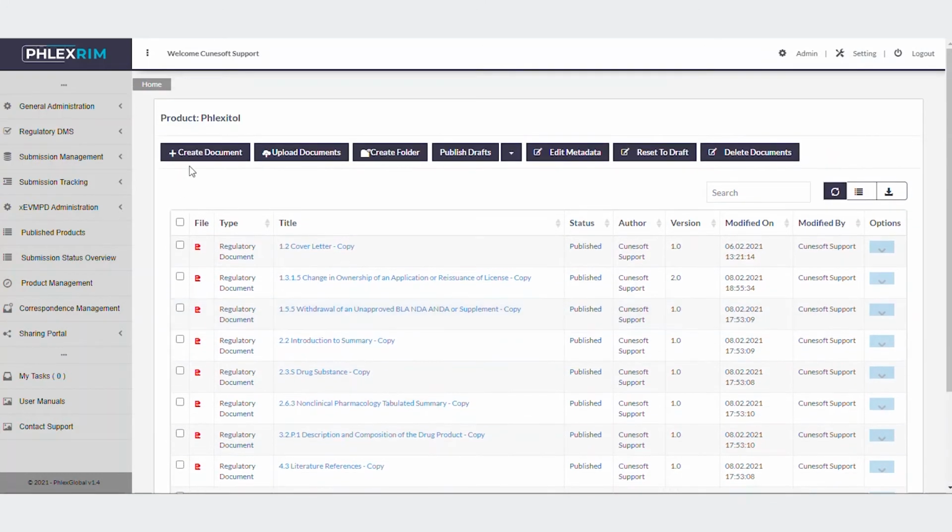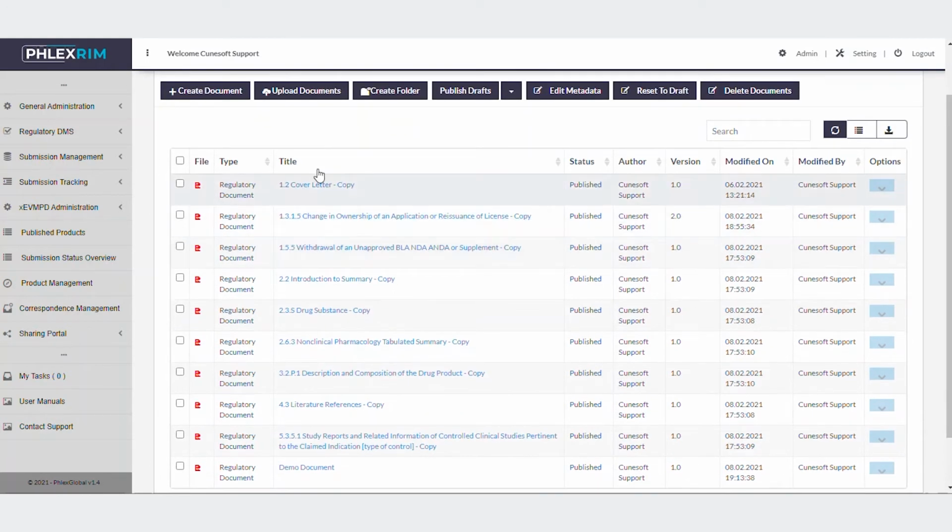There's a number of other time savers here in terms of uploading documents in batches, publishing batches of documents that are currently in draft, and even editing the metadata on multiple documents all at once. The end goal, though, is to have published documents ready to use in a submission.